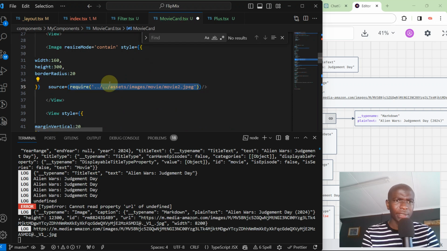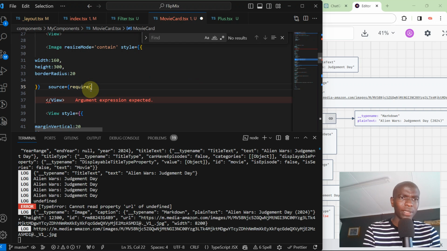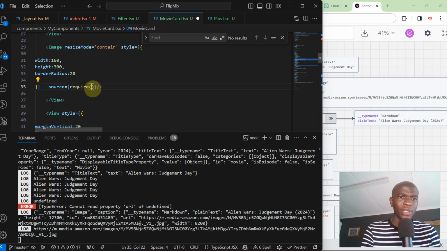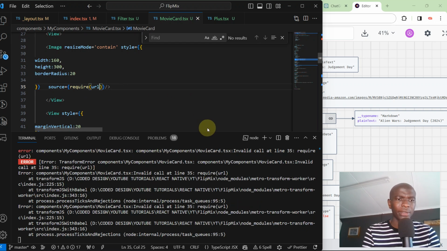Now let me try this, guys. Let me try to put the URL here. Let's require with the URL. I'm just hoping this is how it's done. But if we can use ChatGPT to check how it's done the other way.